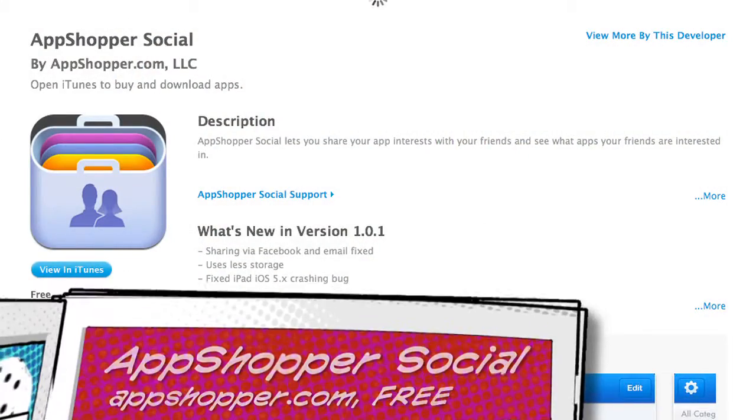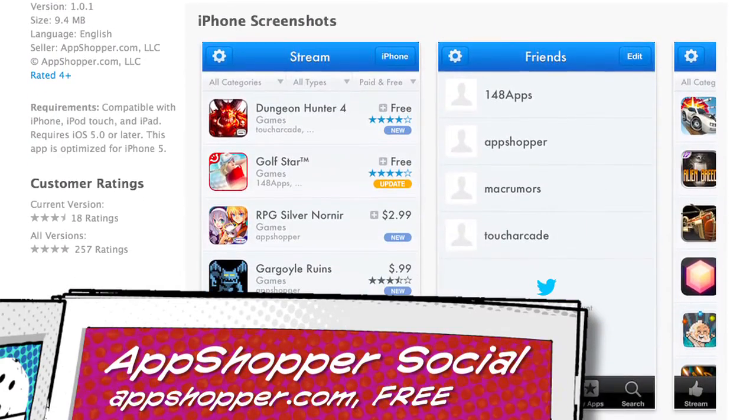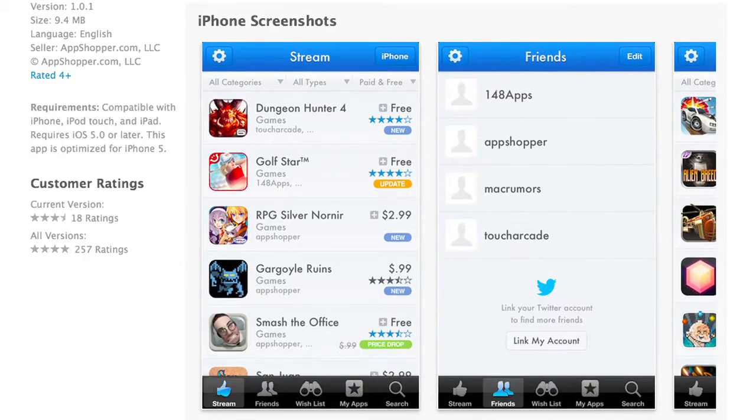App Shopper, on the other hand, is an app that got pulled from the App Store, you might remember, once upon a time, but changed its approach to appease Apple by making it less about saving wish lists for yourself and more about social app sharing. So you can see what apps your friends are tracking and share your app interests with your friends.